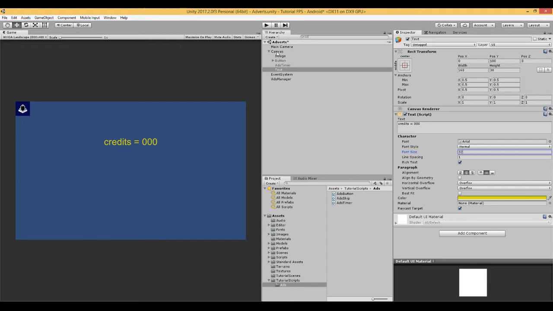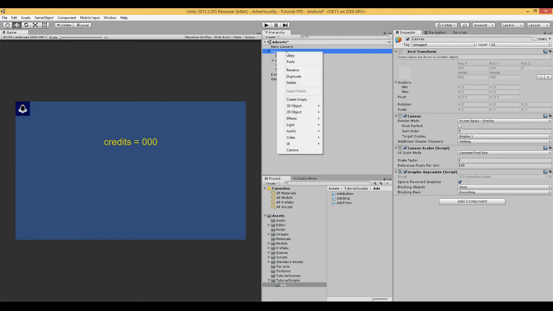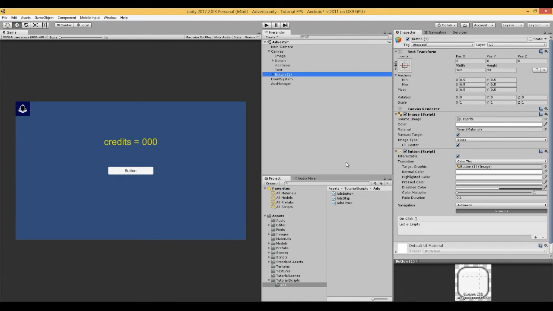And the second thing we're going to need is a button for this. So we create UI, a button. This is the button they're going to press.